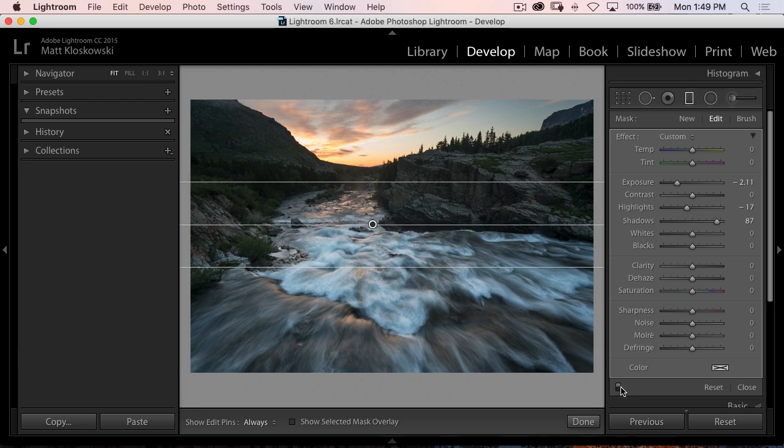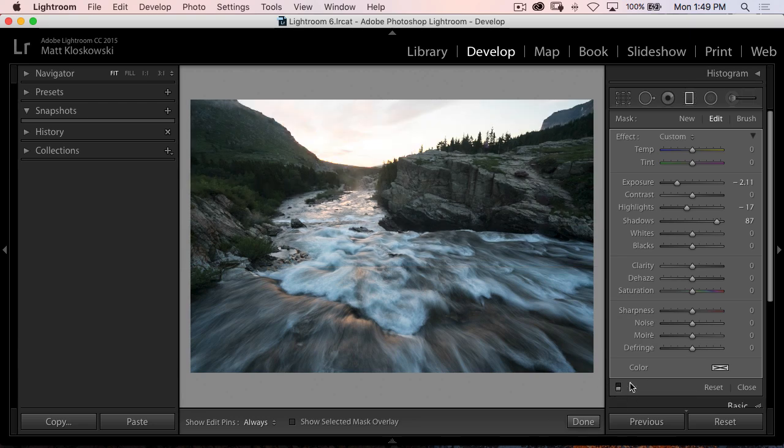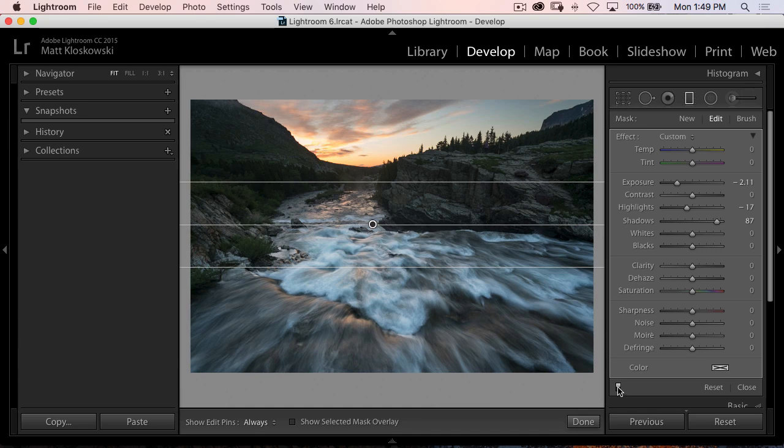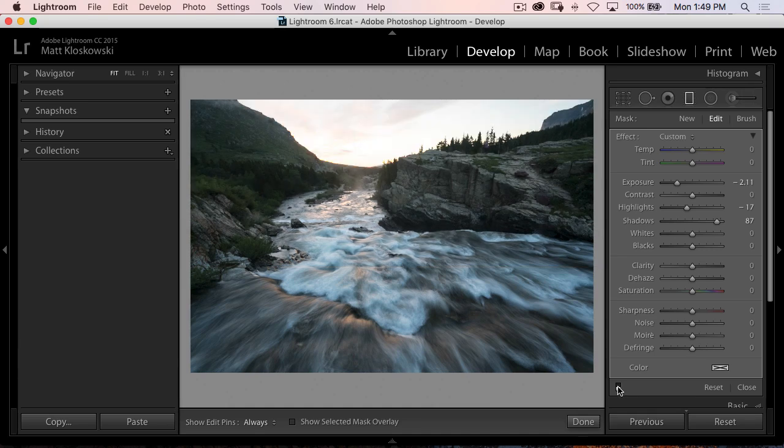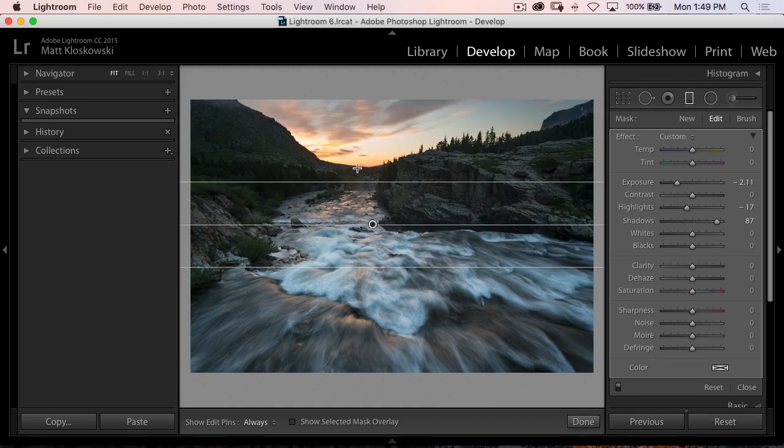So if you take a look here, that's the before. Just click that little toggle switch down there. That's the before. That's the after. Again, that's the before, and there is your after. So we're able to bring back a lot of detail there, and we don't have to spend a lot of time doing it.